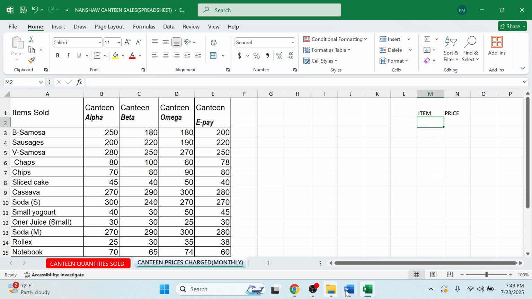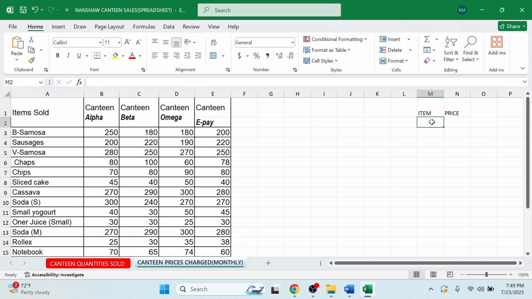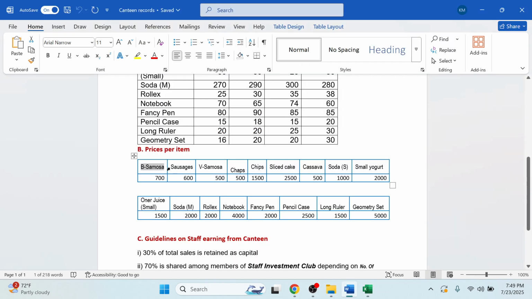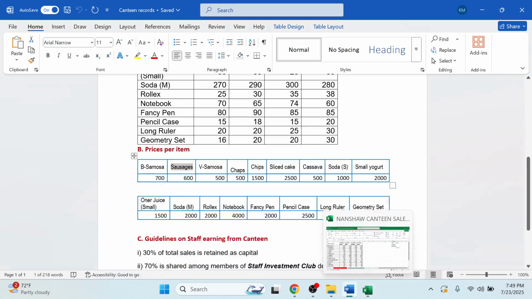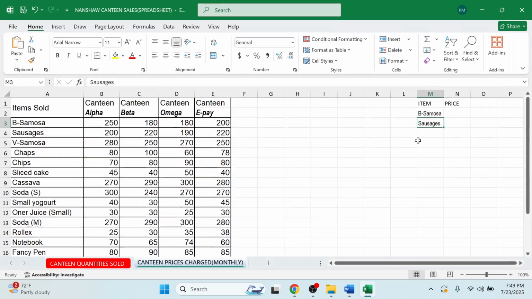So I'm going to copy an item like samosa, highlight this, Control C, Control V, I paste it there. Two, sausage, highlight this, Control C, go to spreadsheet, paste. If you want to paste a lot of items, I can highlight them, then back to the spreadsheet, I highlight downwards, Control V, I click OK.